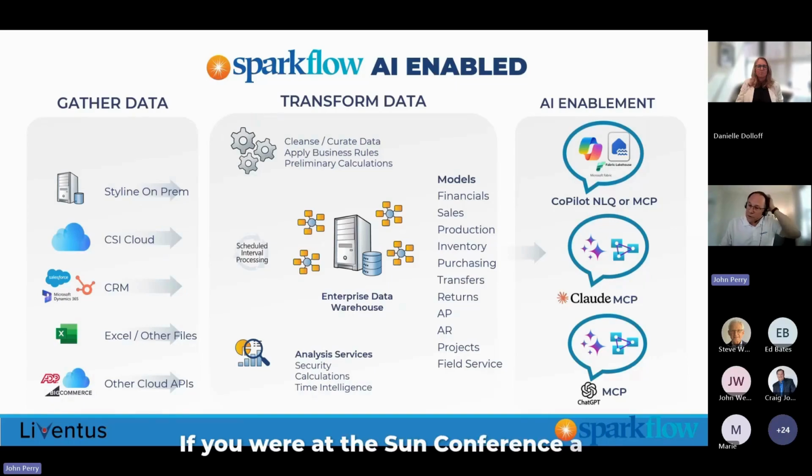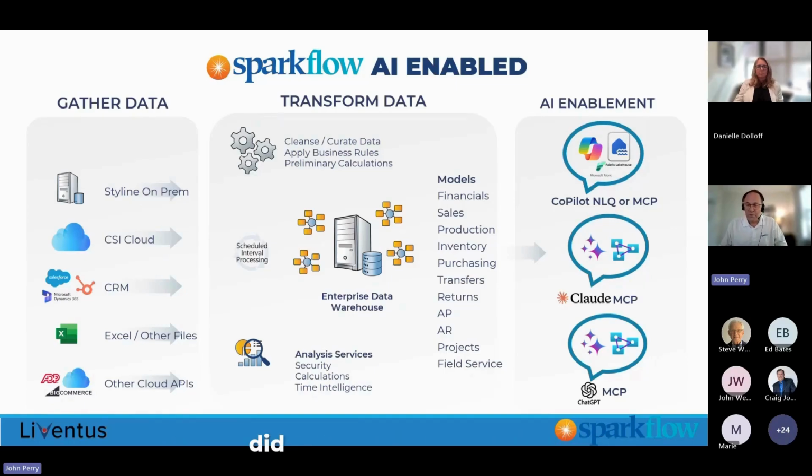If you were at the Sun conference a few weeks ago, that's a demonstration that we did of what's capable there. As we've gotten back from this, we've got a couple of other new options, including one using the Model Context Protocol, or MCP server. It's really sort of a broker, a gateway for getting into the data from one of the other AI tools, natural language query tools, or LLMs. Sorry to keep using acronyms, but that's the alphabet soup that we're in today. So whether that's Claude, ChatGPT, or Copilot, we can connect directly to these semantic models.